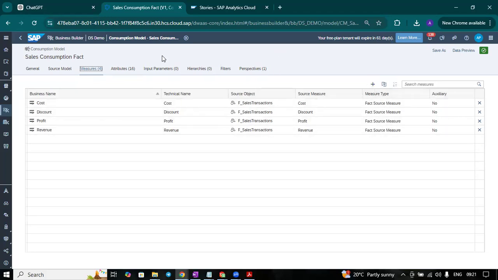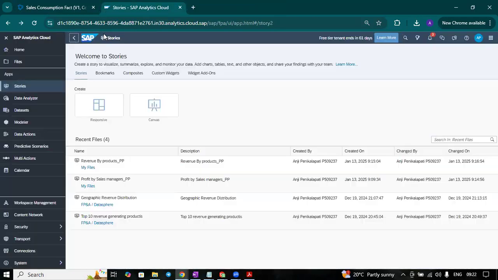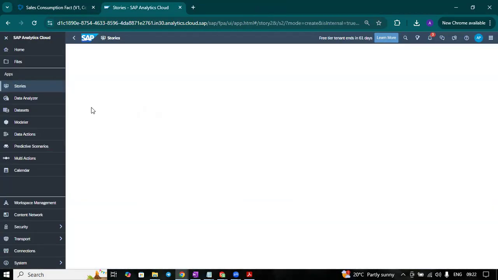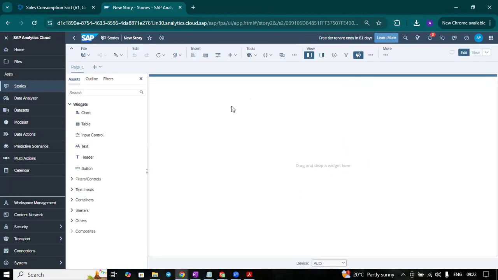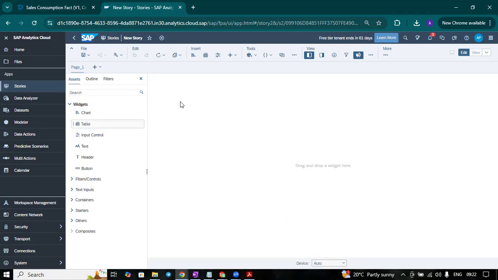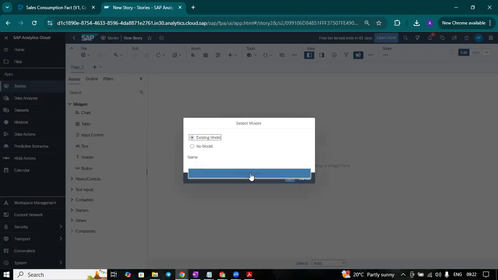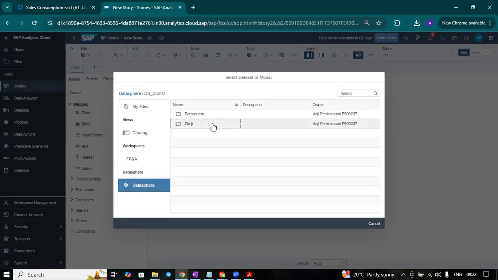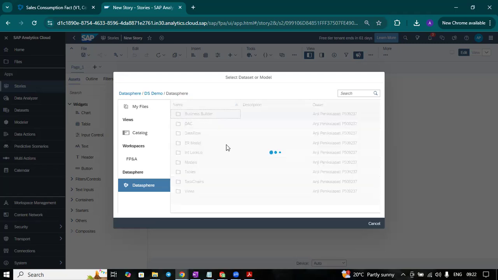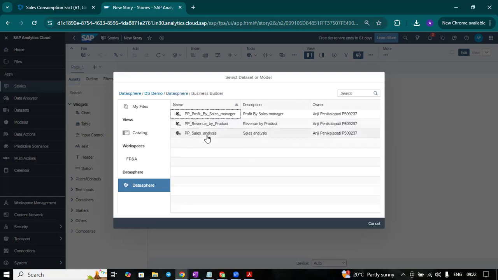Okay, now what we'll do is let's create a story. Go to SAC, go to responsive story. Now I should be able to see my other perspective also. So let's add some table, or any kind of widget you can add by dragging this, and select the other model. Go to Datasphere, demo space, under business builder. Now you see we have another perspective, sales analysis.